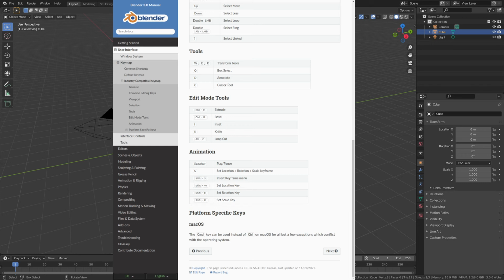Spacebar, player pause. S, set location plus rotation plus scale keyframe. Shift S, insert keyframe menu. Shift W, set location key. Shift E, set rotation key. Shift R, set scale key.